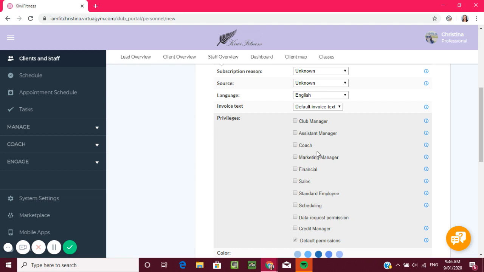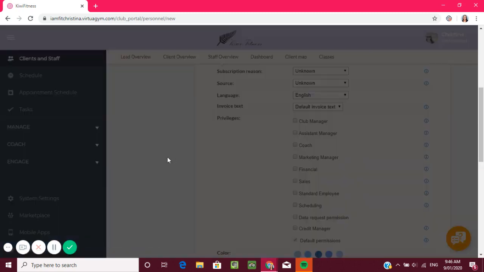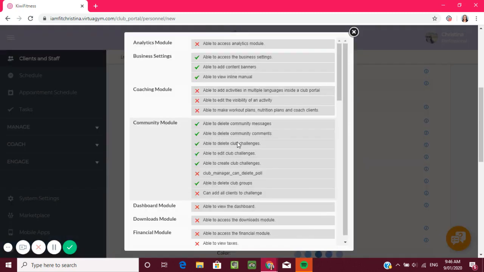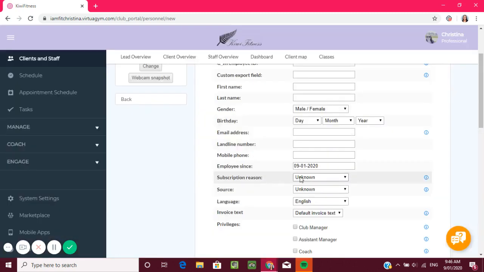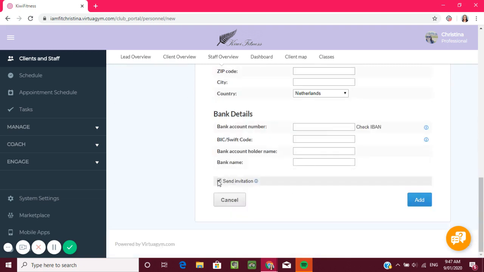If you would like more information about what each option does, click on this little blue information option here, and you can review the list. Once you're finished with filling in your staff details, scroll down, send an invitation, select Add, and they'll also be added as a new employee within your portal.